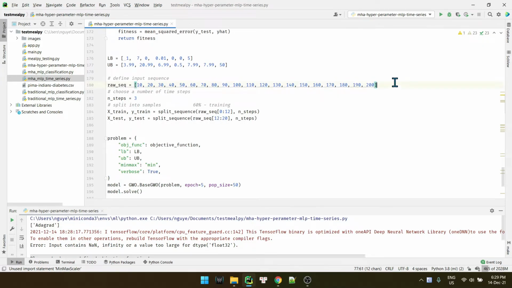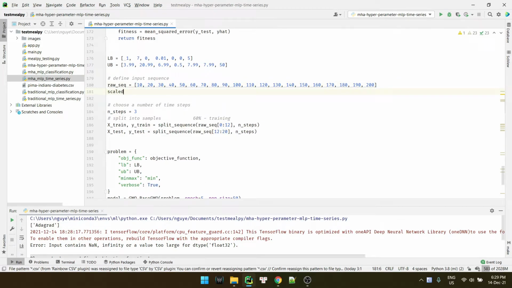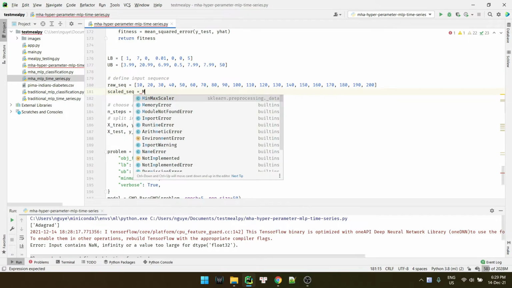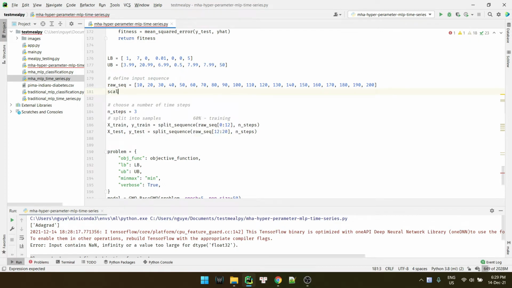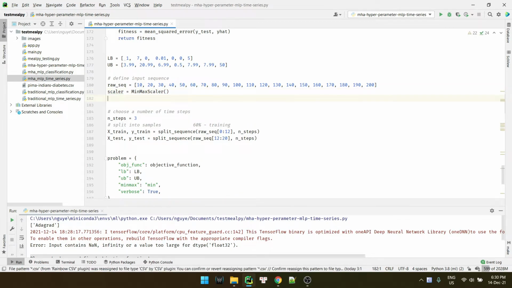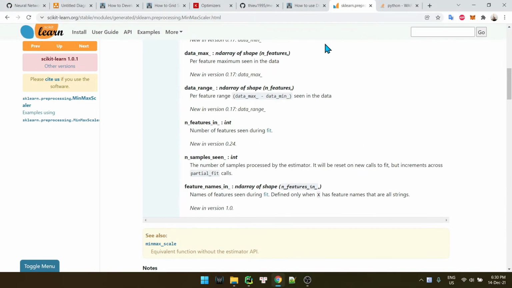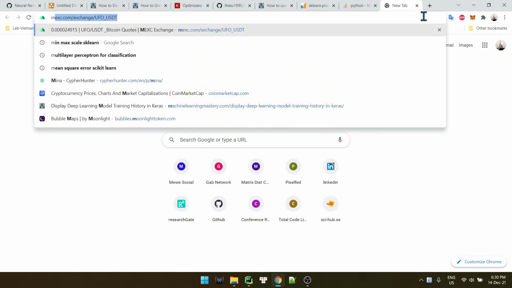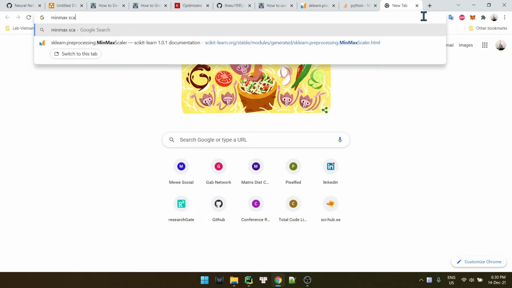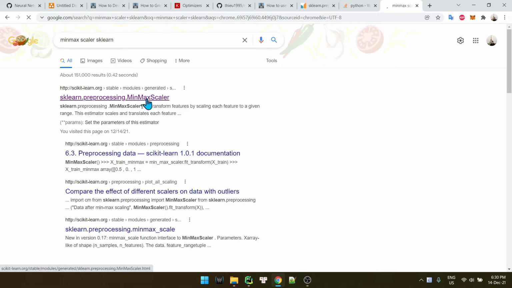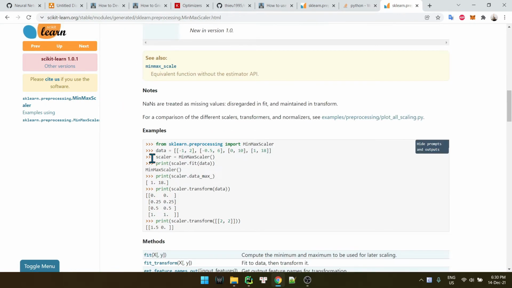we use scaler sequence equal to min-max scaler. Let's define a scaler equals min-max scaler. Let's create an object and let's call it scaler. You can search the min-max scaler from here. Yes, min-max scaler, and it will show you right here the example for this. Alright, so we need to create an object and we fit and we transform the data.